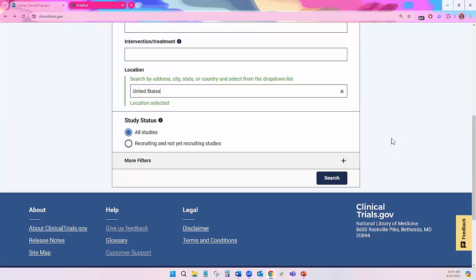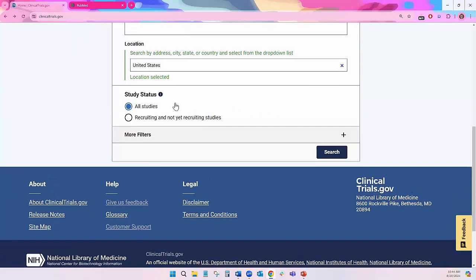Let's see, I'm going to go down a little bit and show you where it says study status, we can either select all studies or recruiting and not yet recruiting studies. The default is all studies, and that's where we're just going to leave it. And then you'll see here we've got an option to expand to more filters to further refine our search. We're going to just start basic. We'll come back to that in a moment. I just want you to get familiar with a basic search.